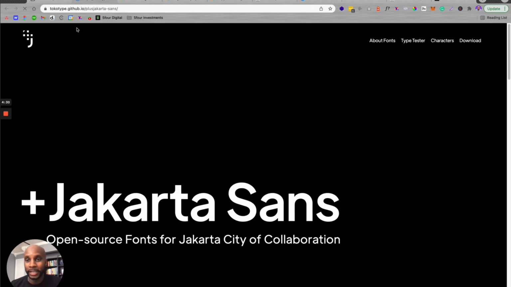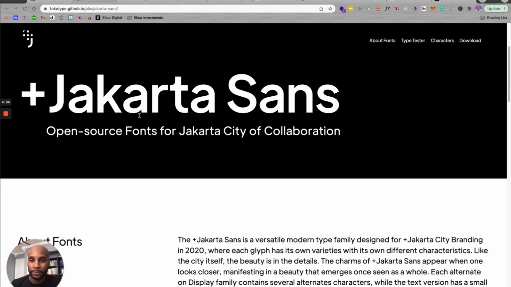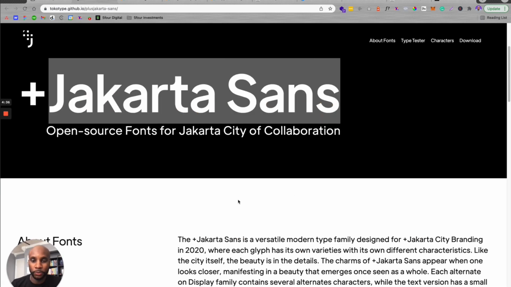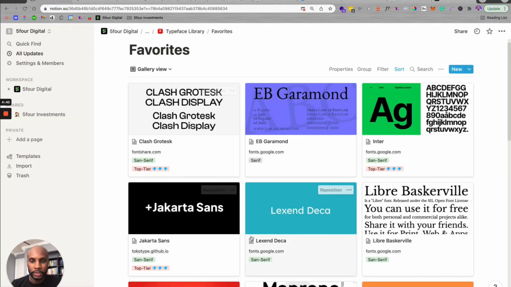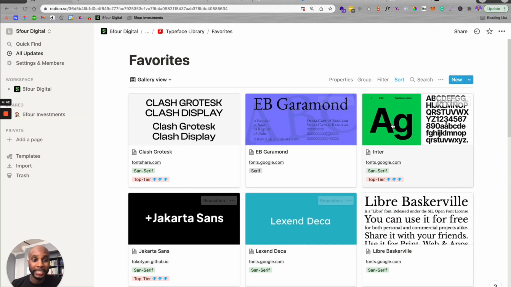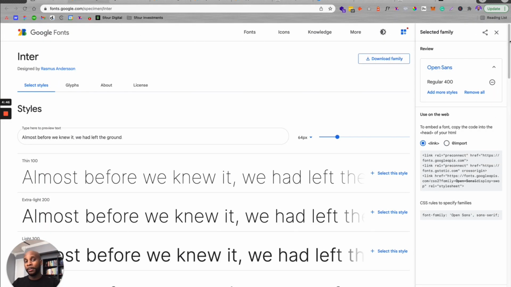This one is another GitHub goldmine. Jakarta Sans is another just beautiful typeface, as you can see here with this H1, and then here with the paragraph font, just really well done and clean. And then Inter is another versatile typeface. This is one of Google Fonts, probably top tier.